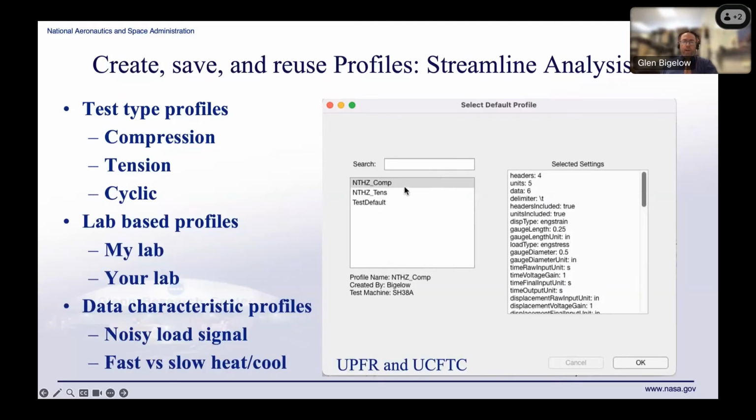a default profile. And the benefit of these profiles is you can define different profiles for different test types. Say you have a compression test, tension testing, cyclic. You know, if you're running profiles or running test data from different labs, you can have a profile for my lab or for your lab. If you have noisy test data, you might be splitting it up and analyzing it differently. So I can have a test profile that allows me to analyze noisy data, or data that has a fast or slow heating and cooling rate.